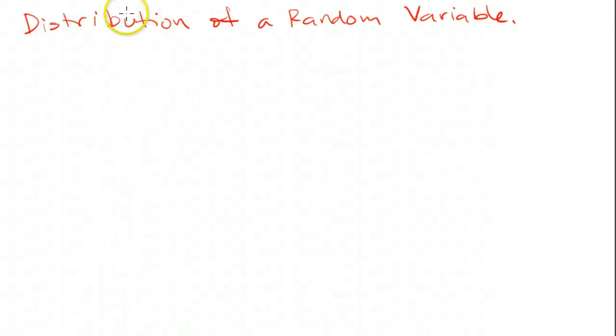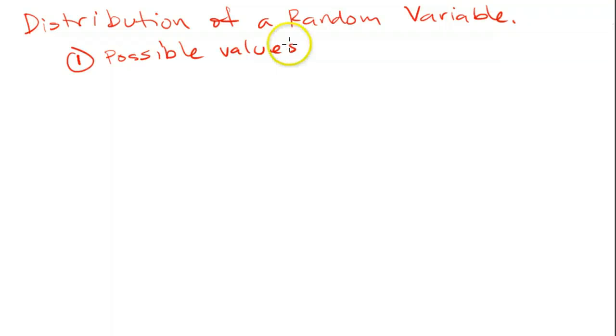So talking about random variables, it could take on any number of values, whatever we define it to be. However, sometimes we're interested in what's called a distribution of a random variable. Remember, in a distribution we're interested in two things really: the possible values that the random variable can take on, and of course, for any distribution, its corresponding probabilities of getting those values.